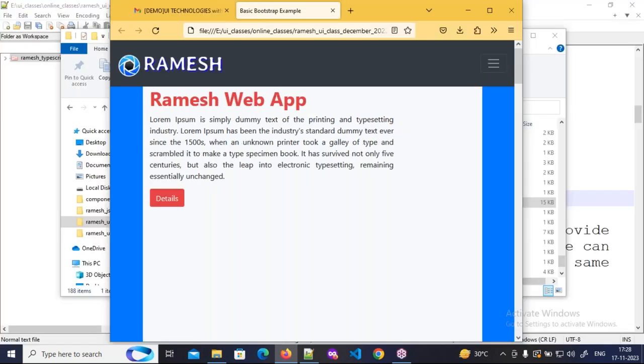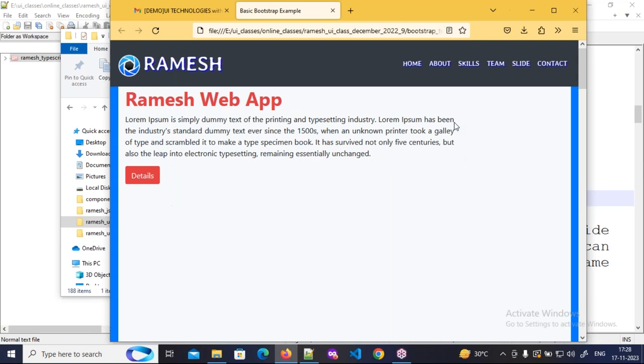And whenever you minimize, see it, a menu icon is coming. Okay, everybody. And if you observe here, whenever you decrease, this content is occupying only 75% of it. If you increase also, same, see it. It is occupying 75%. And now we are able to see the complete menu.